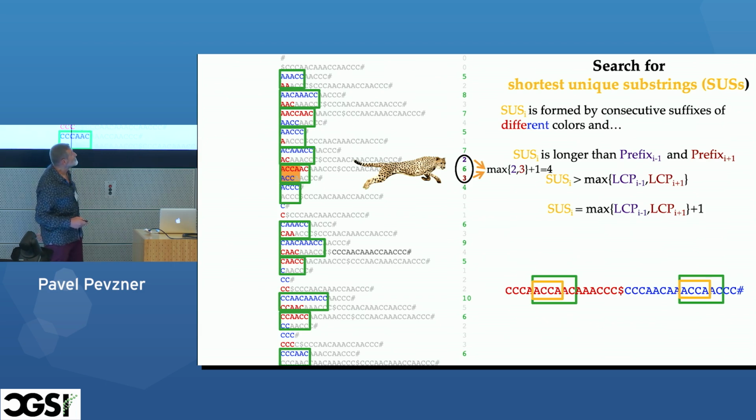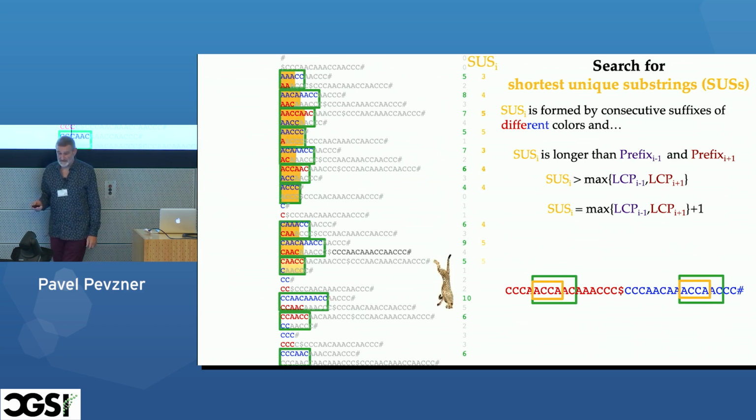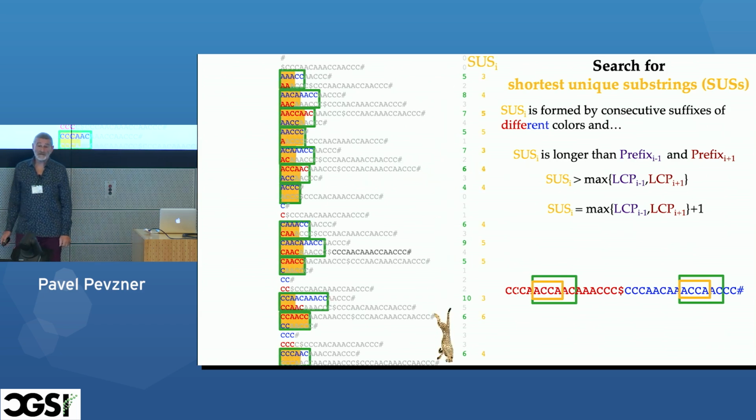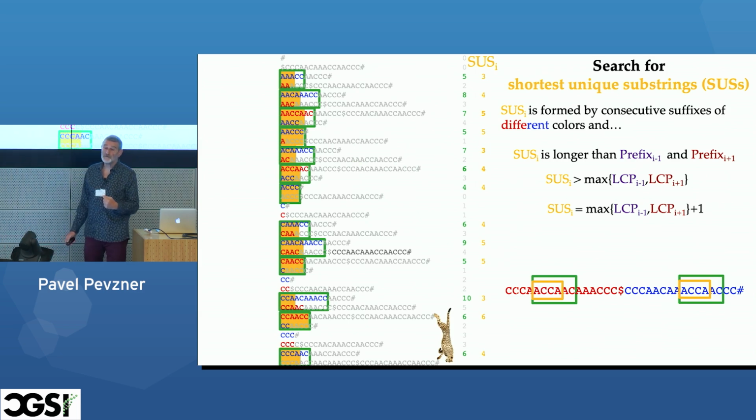Only 3 values we should look at. We take the maximum of them, add 1, and that's the length of the shortest unique substring starting at a given position. So in a single run, the cheater not only finds all blue substrings, but also all orange substrings which are SUS. But that's not all.